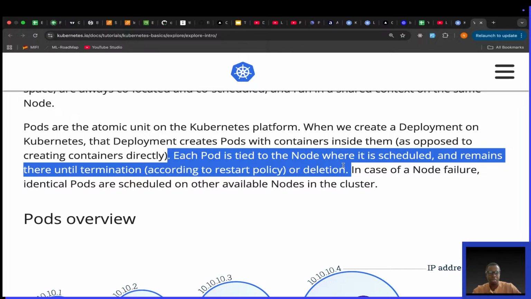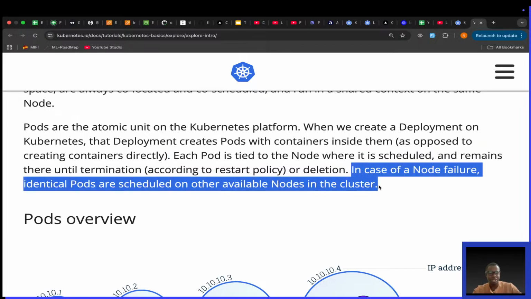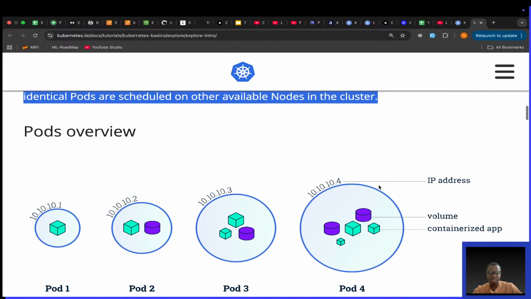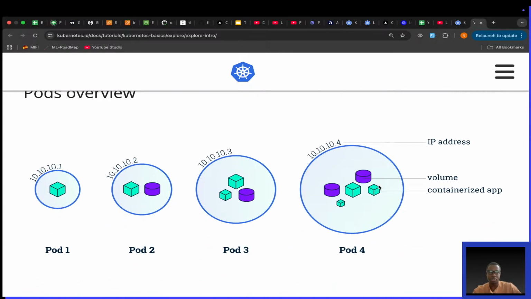Now they are saying the pod remains in the node until it is either terminated according to the restart policy, or deleted. In case of a node failure, remember a node is simply a VM, a virtual machine, or can be a physical machine. If this machine, which is called a node, fails, then identical pods are scheduled on other available nodes in the cluster. Isn't this amazing? So let's go to this section which they are calling the pods overview.